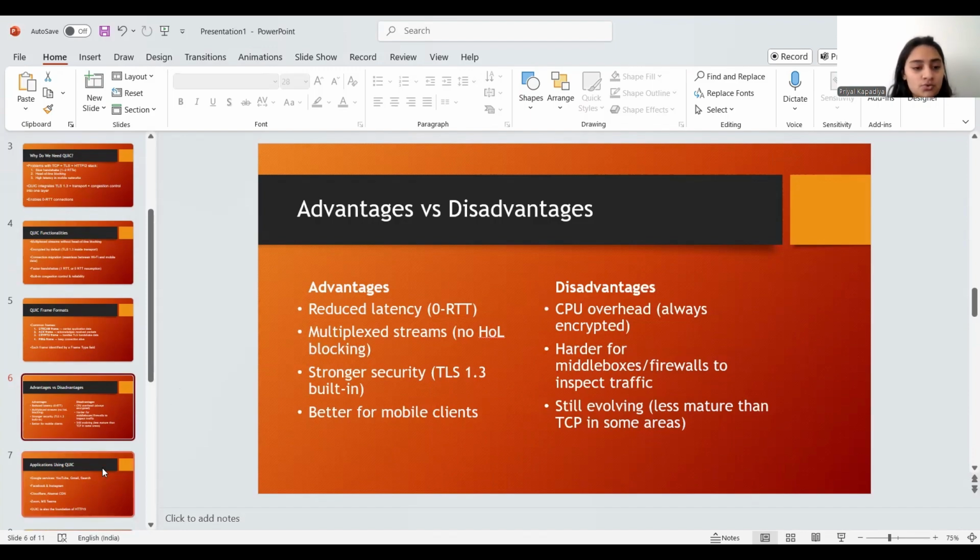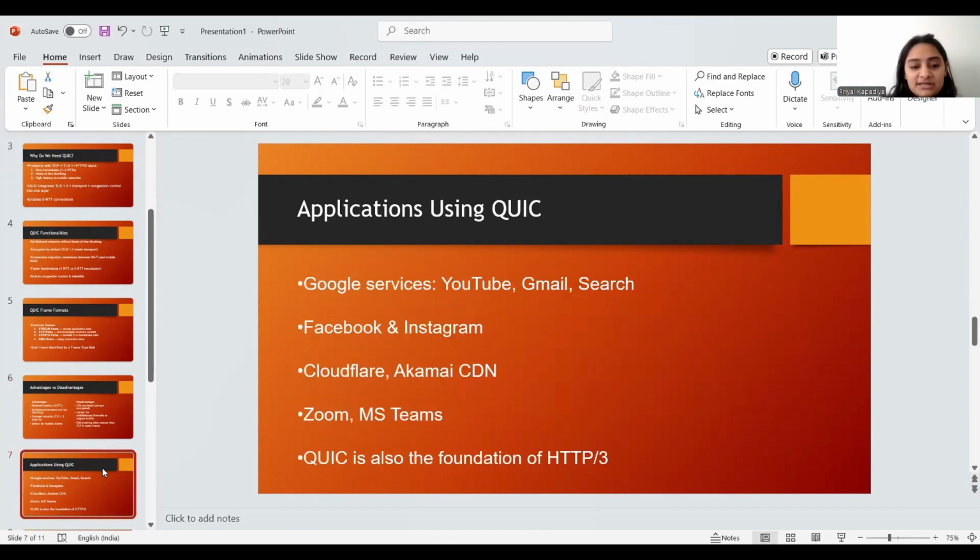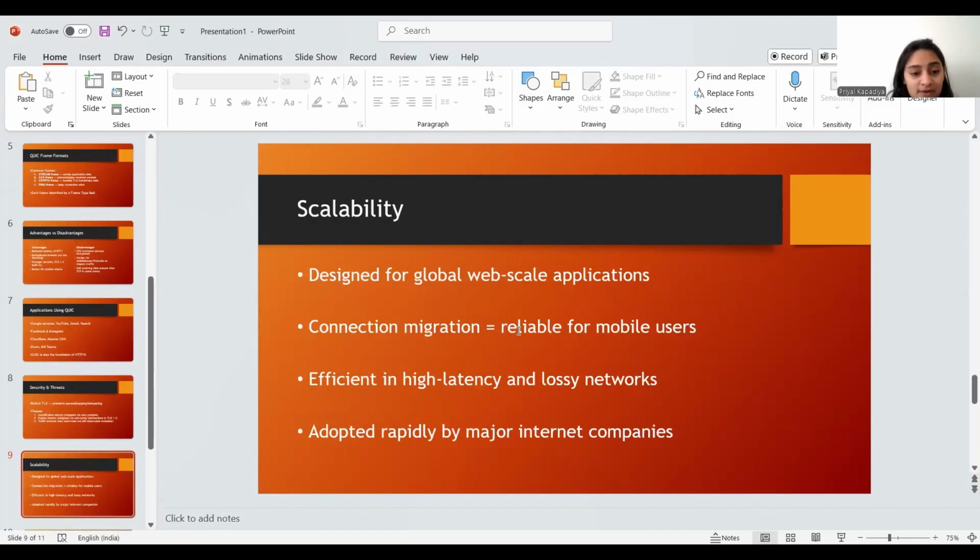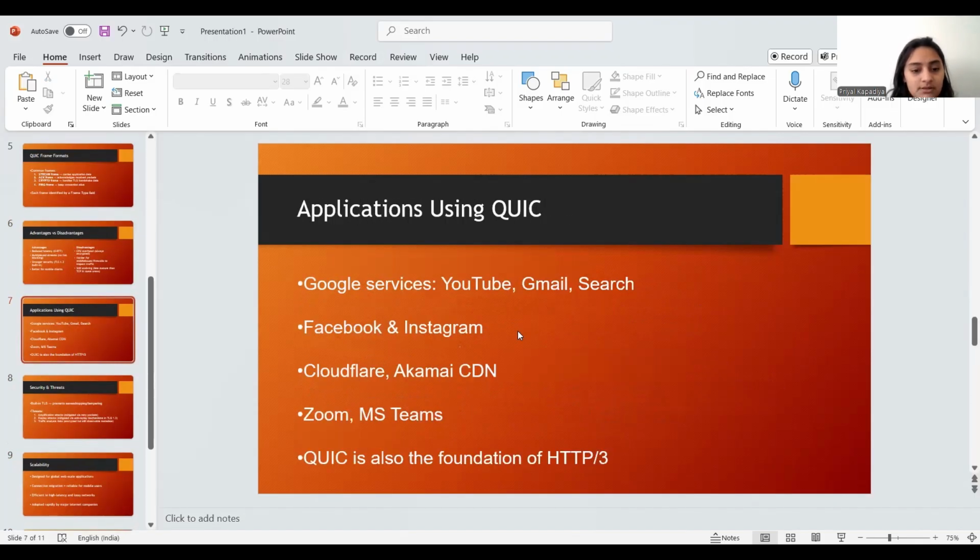Now let's get to applications using QUIC. QUIC is already being used in many popular applications. Google deploys it across Search, YouTube, and Gmail. Facebook and Instagram have also used QUIC for faster content delivery. CDN providers like Cloudflare and Akamai support QUIC, making websites load faster. Video conferencing apps like Zoom and Microsoft rely on QUIC to improve performance.